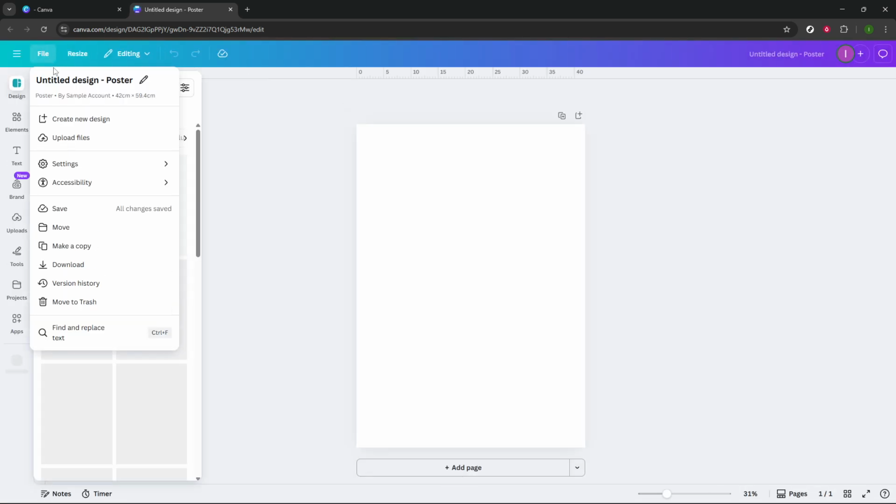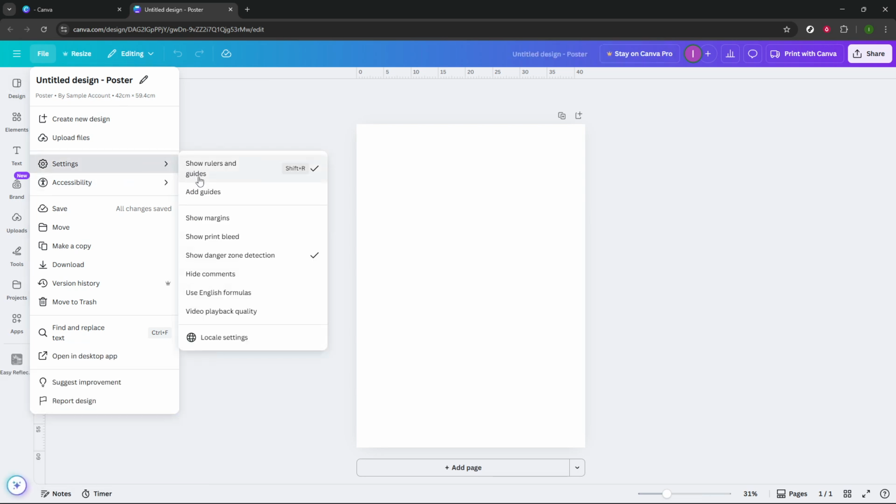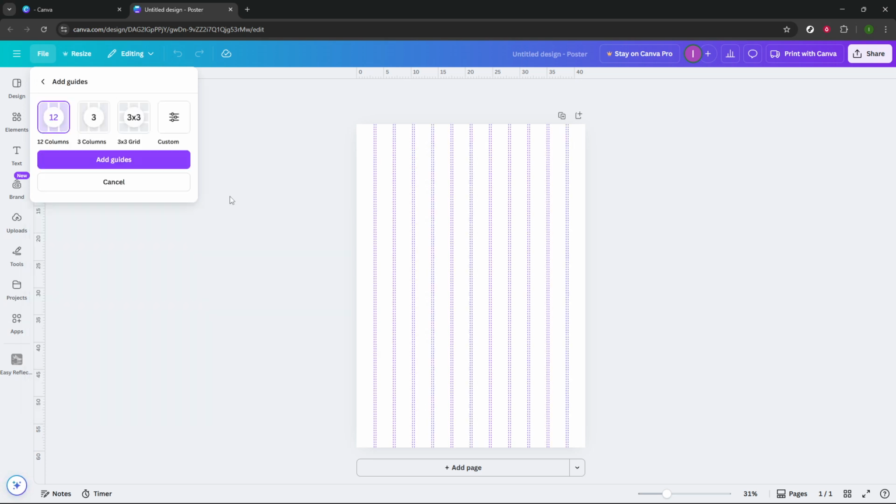Next, click on Settings to open up your project's preferences. You should see options regarding display and visibility. Here, make sure that Show Rulers and Guides is checked. This step is crucial because it allows the margins to be visible, making it easier to adjust them accurately.